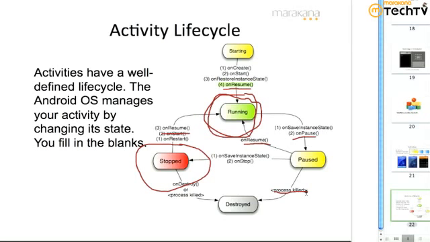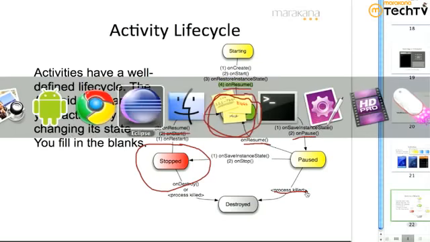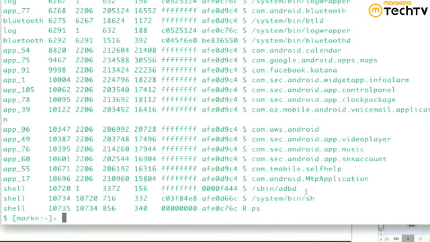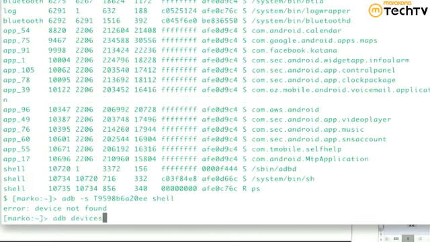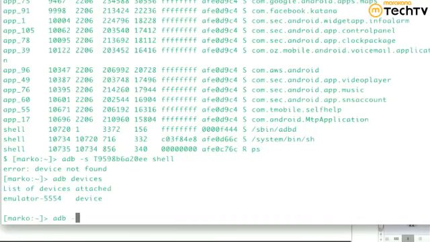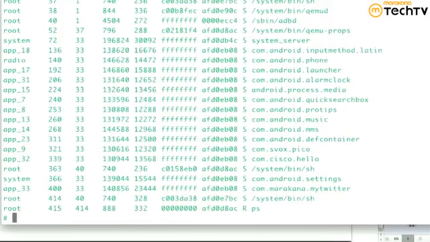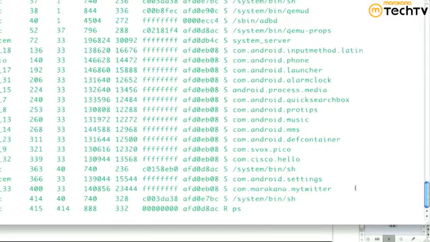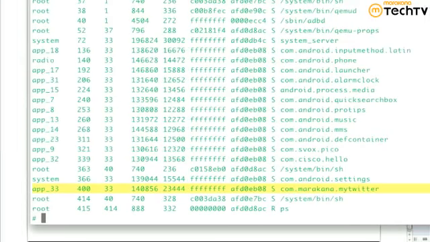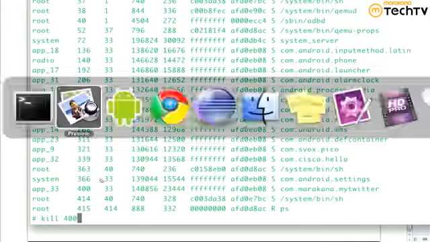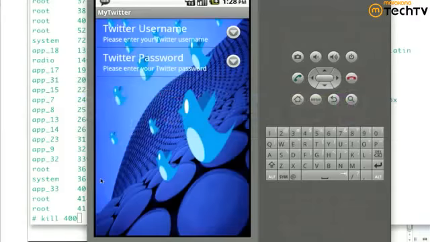Does that make sense? If I go on the shell, do I see each activity listed as a separate process? That's an interesting thing. You don't see activities, you see applications. So if I do adb -e shell ps, I'm seeing all the applications. There's my application, and I could do kill 400. Let's see. Right now it's running.